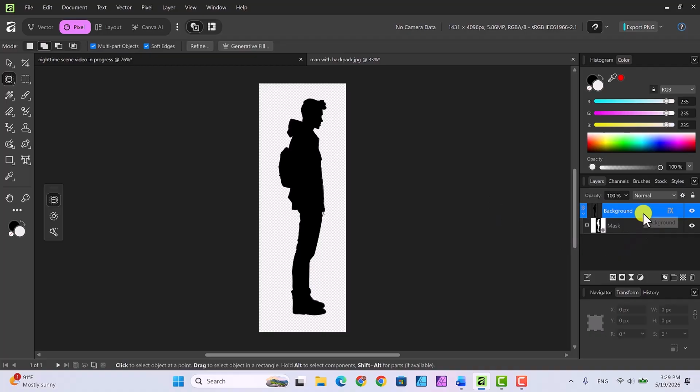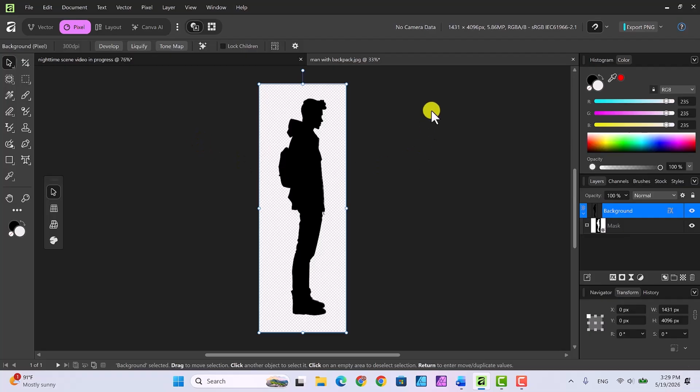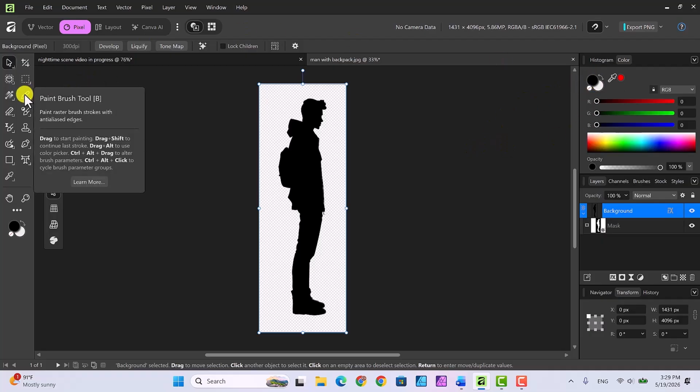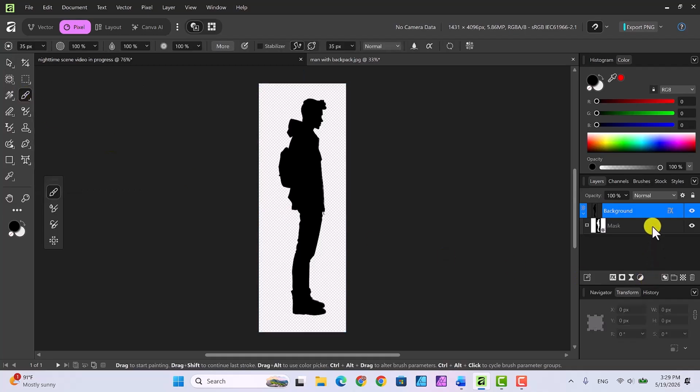I don't want the backpack on him. So what I'm going to do is make sure that the black is in the front. I'm going to go over here and take the paintbrush tool, and on my mask, we need to make sure our mask is selected. I'm going to get rid of the backpack. I want to make the brush a little bigger, and then I want to paint this off. So I'm going to just go over and get rid of it.